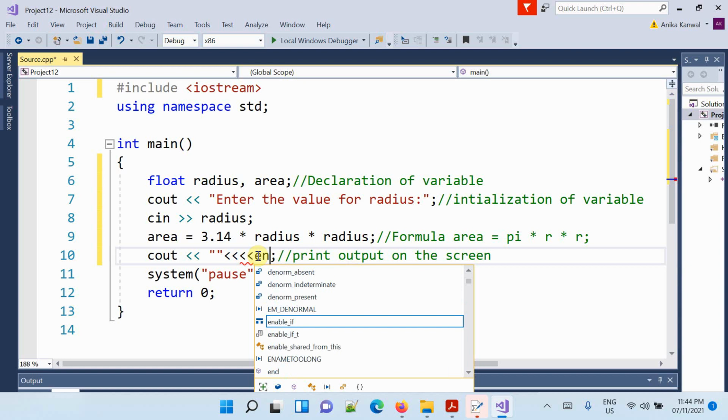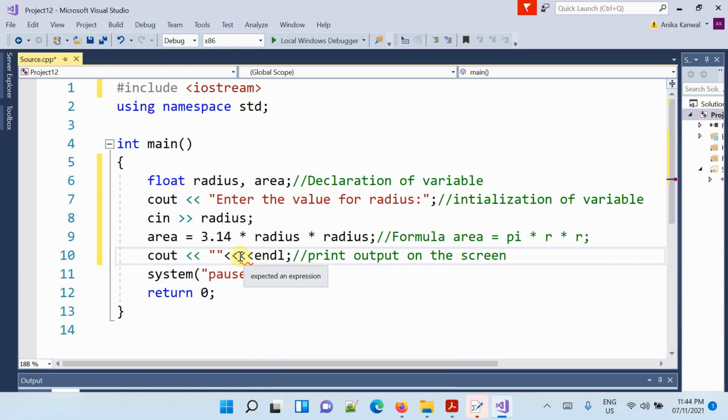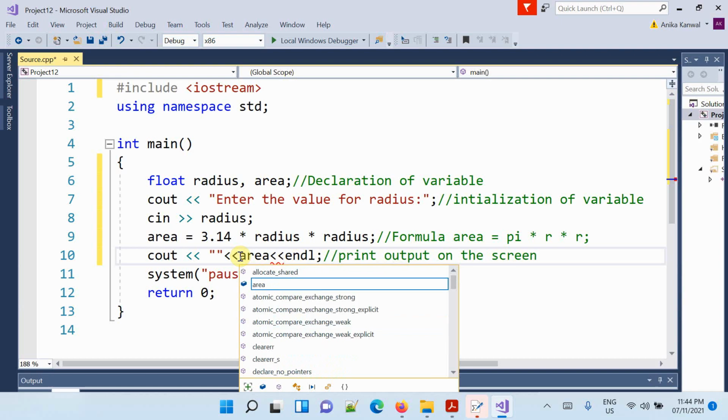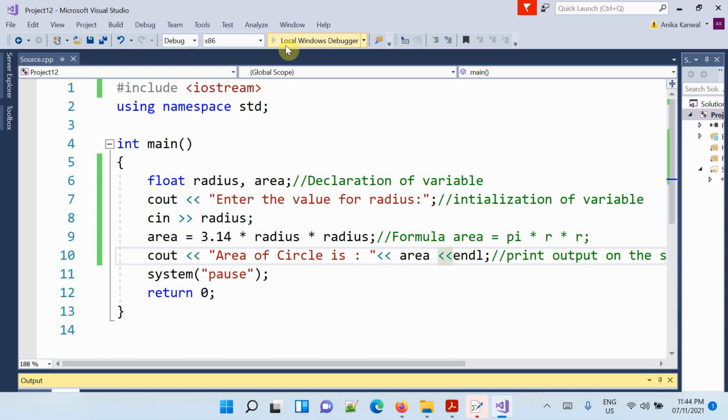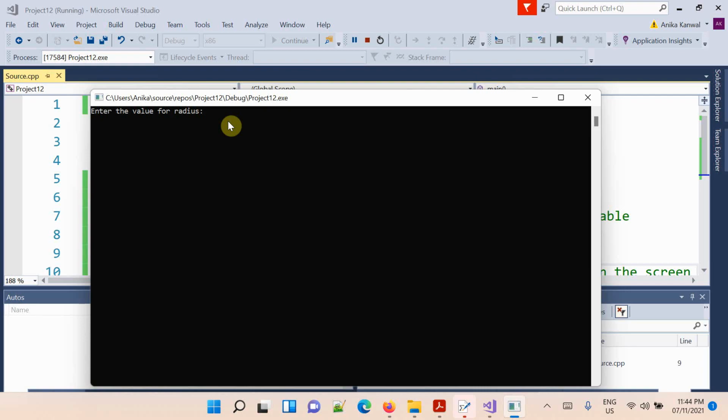Here I will write endl for the next line. It's not required, but I am writing it. Then I will write the variable name, and there I will write area of circle is. This is the value from the variable, and endl is not required because we don't have anything in the next line, but still I am writing it. Just run the code, and it will ask to enter the radius. I am entering the radius, and see guys, the area of circle is 12.56.